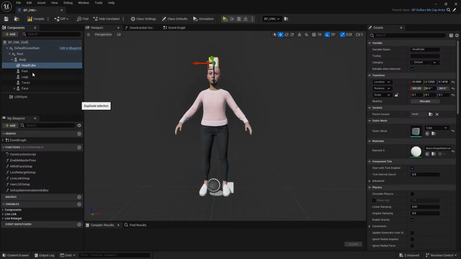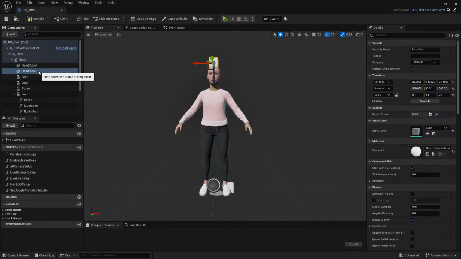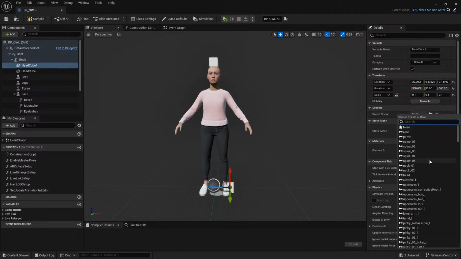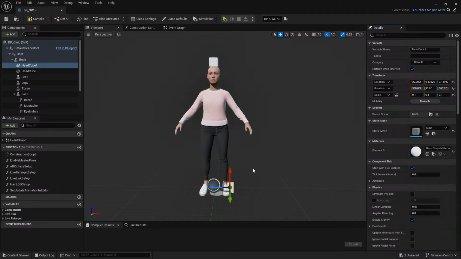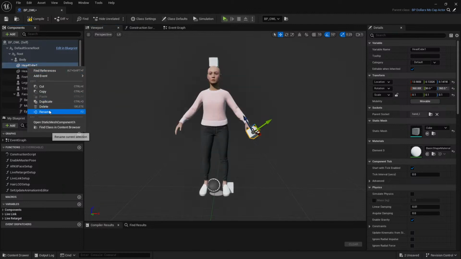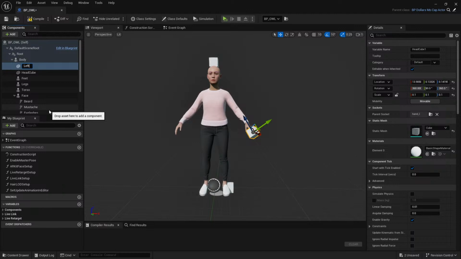And we have, I'm going to remove this to the right hand now. So this is, sorry, left hand. Perfectly positioned. So I'm going to name this left hand cube, then duplicate and name this right hand cube.